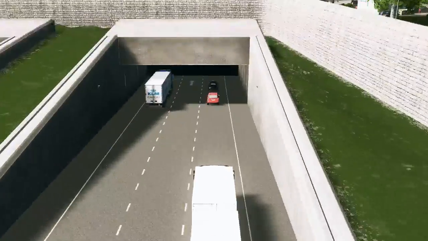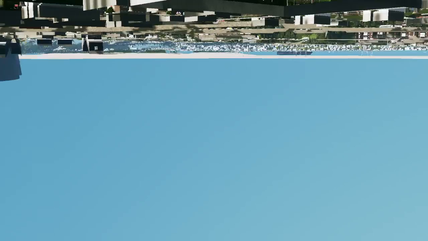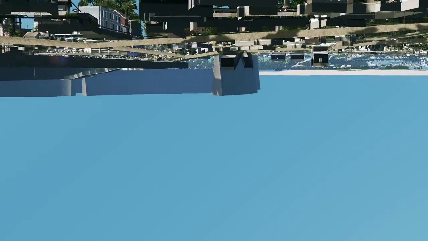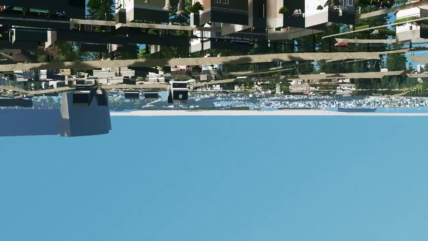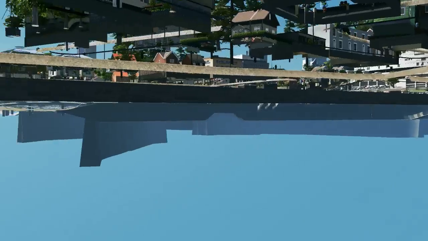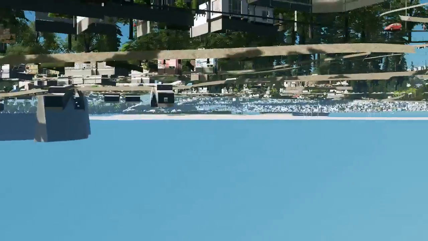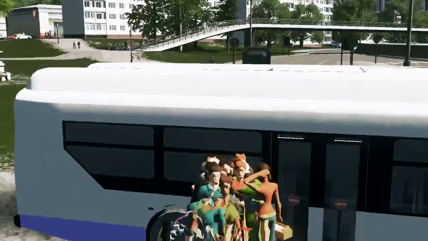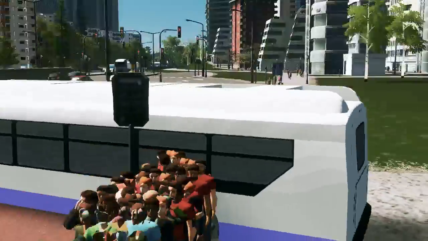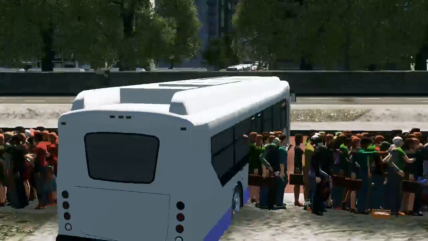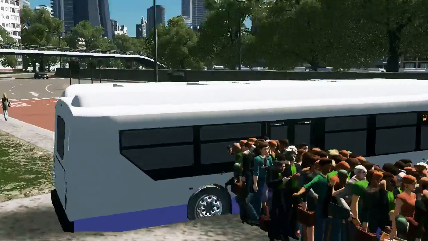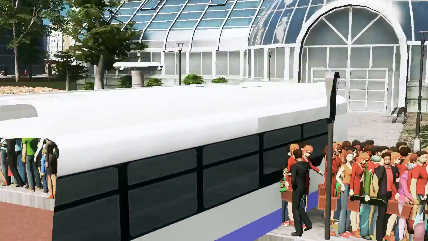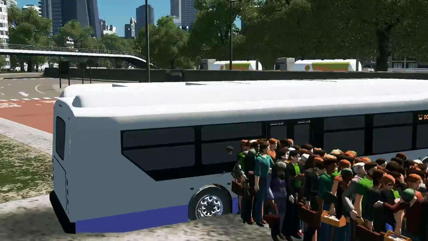Under here you will probably see some pretty messed up stuff. This is how the world looks from underneath. You can see everything, I guess. And this is, yeah, what's this? Some strange bus stop, I guess.